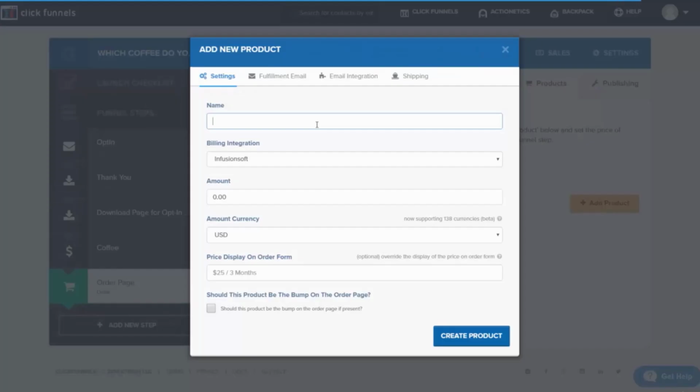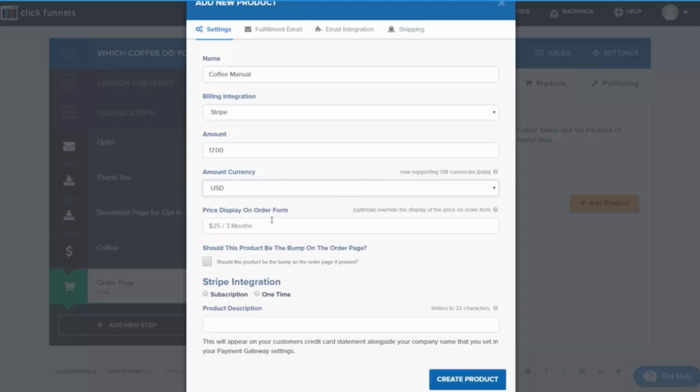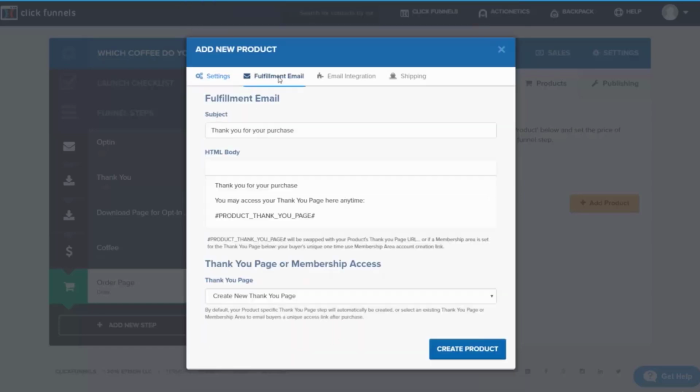We're going to give our product a name. We're going to set our billing for our default, which is Stripe. We're going to set our price. We're going to indicate that this is a one-time fee. And then we're going to give our product a brief description. We're now going to move over to our fulfillment email.